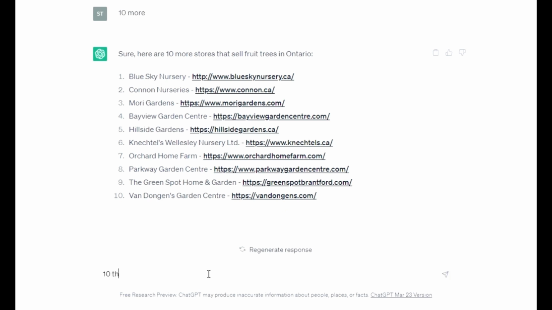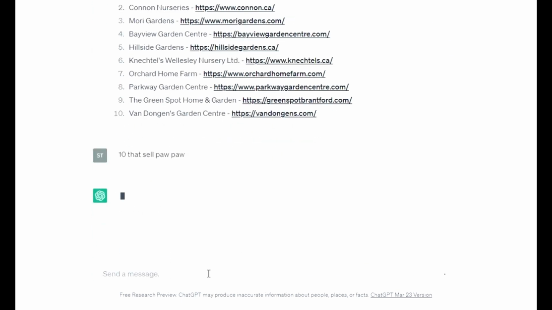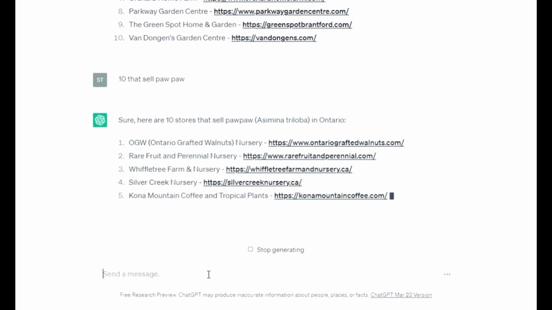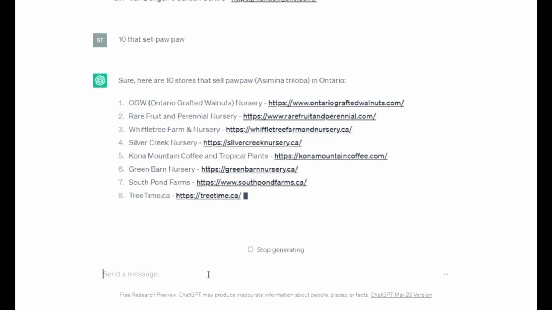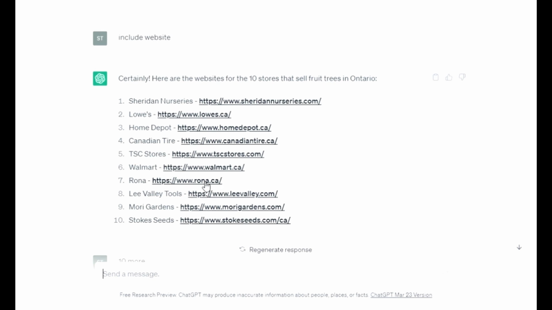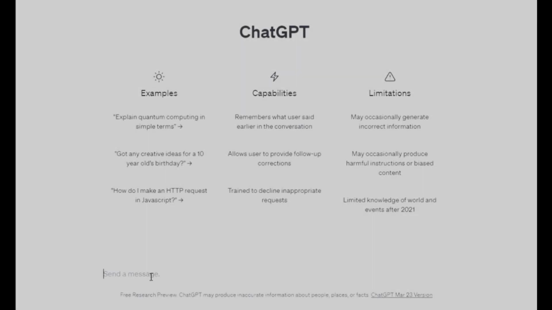So say a pawpaw is very, not too many places would have it. It's obviously a little harder. I know for sure Whiffletree definitely does sell them. I don't know the other websites as well. But yeah, it's incredibly helpful when you're looking for something that's very specific, like a pawpaw or some other hard to find plant, or even just generic plants, obviously, that you can get at Home Depot or Canadian Tire or something like that.